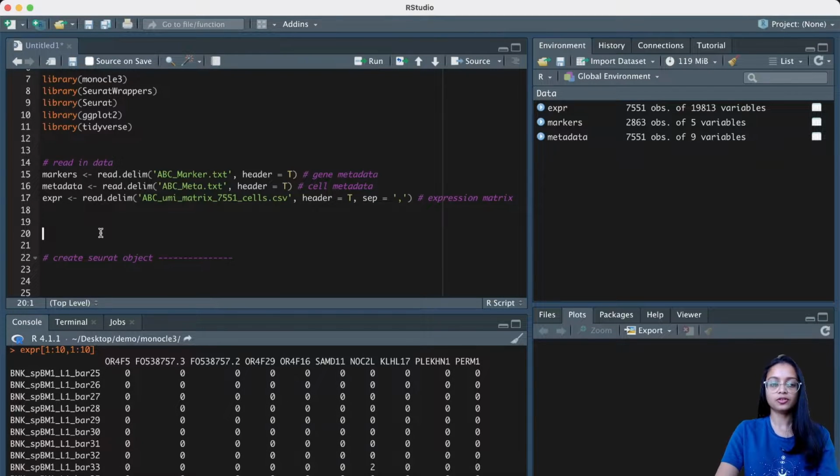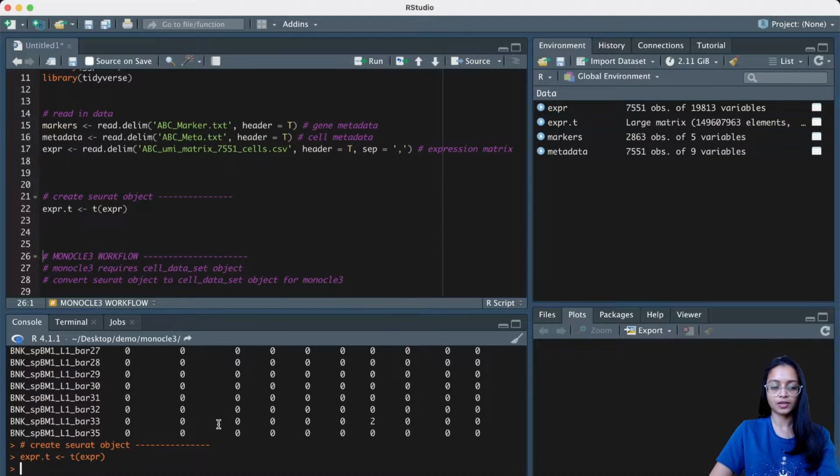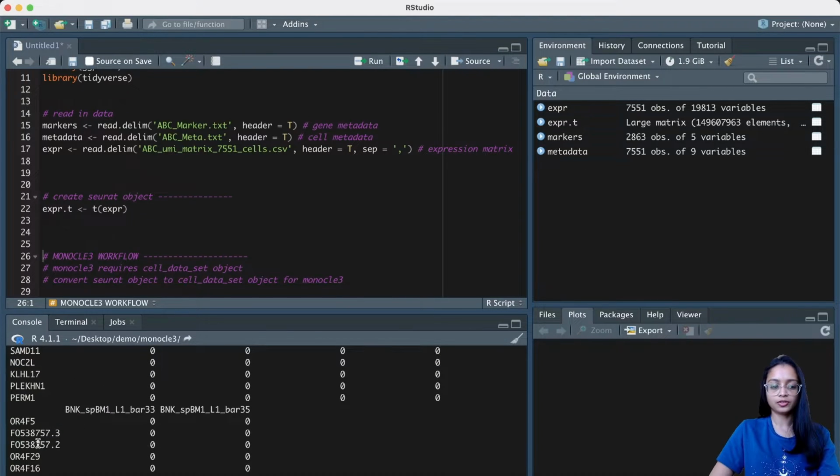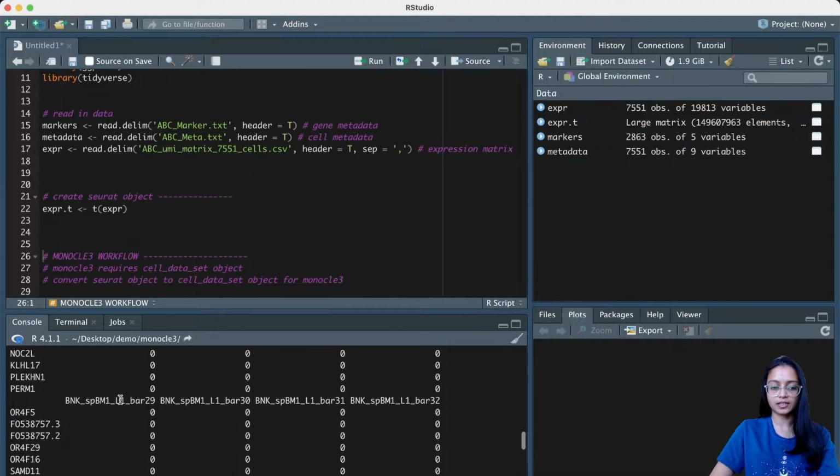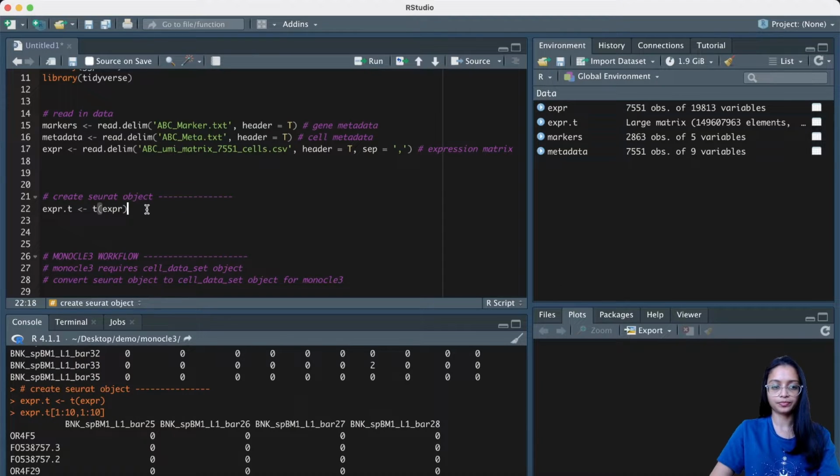So the first thing we are going to do is create a Seurat object. And for that, we need to first transpose our expression matrix because we need the genes as rows and the cell IDs as the columns. So we are going to transpose the expression matrix. And let us take a look at the transposed matrix. Now we have the rows as gene IDs and the columns as cell IDs. So this is exactly what we wanted.